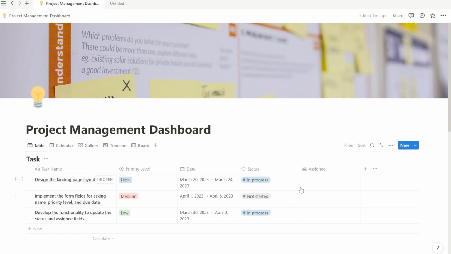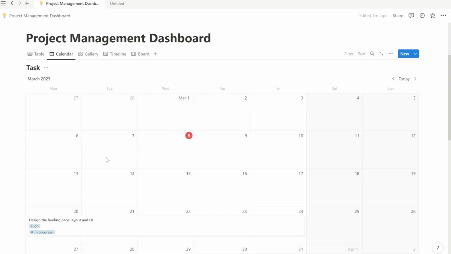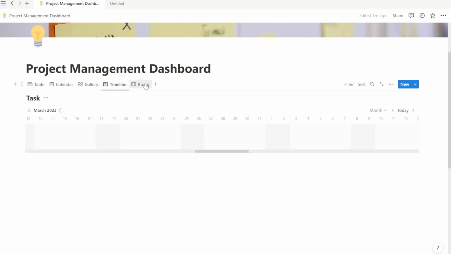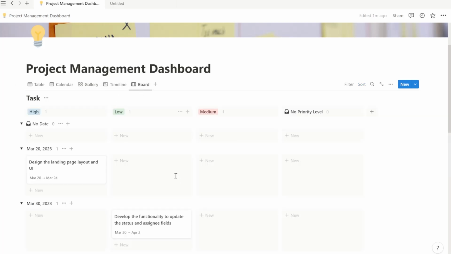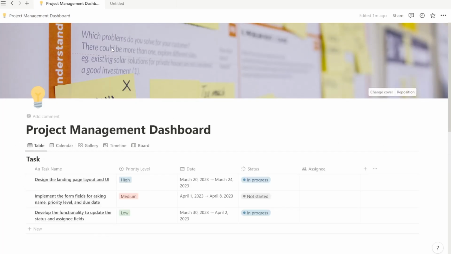This one is a simple tutorial about how to build a project management dashboard. So this is what we're going to build. It has different views: the calendar and gallery, timeline and board, and we can see how to achieve that. So let's start doing it.